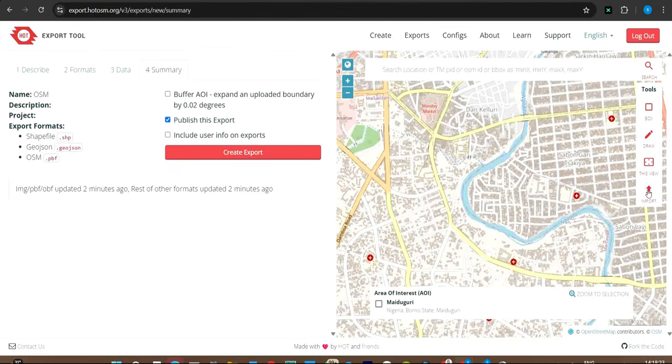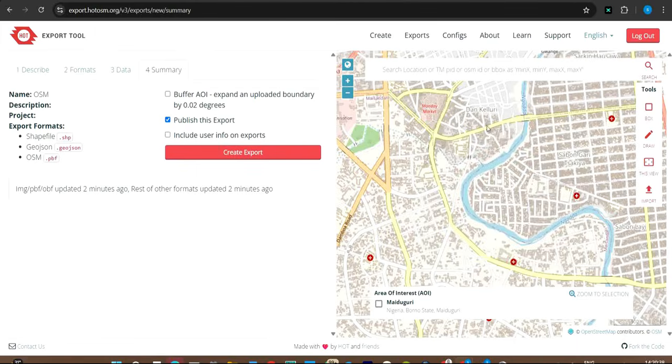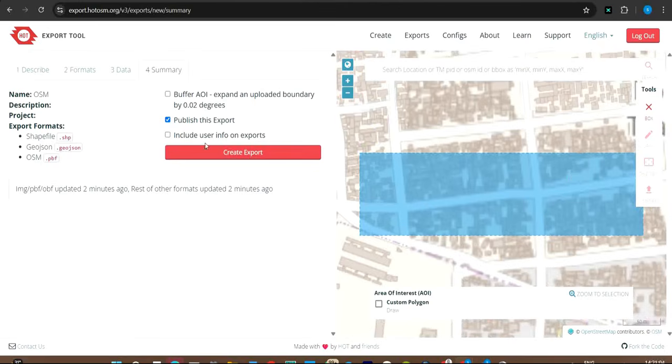And lastly we have import. On import, there are supported files that you can import into the site. This is the file here, GeoJSON. When you are done selecting the area of interest you want, the next thing you do is click on create export. So let me quickly select a small area so that I can show you what I'm saying.